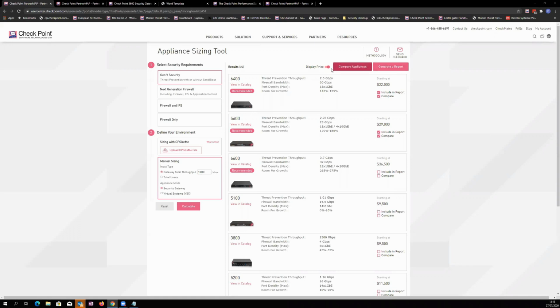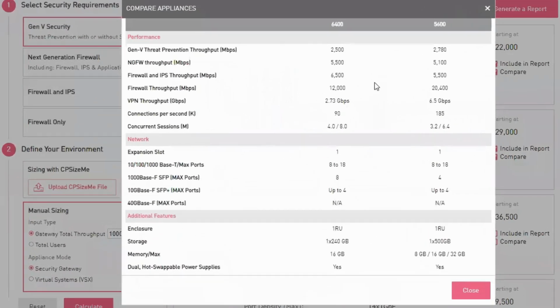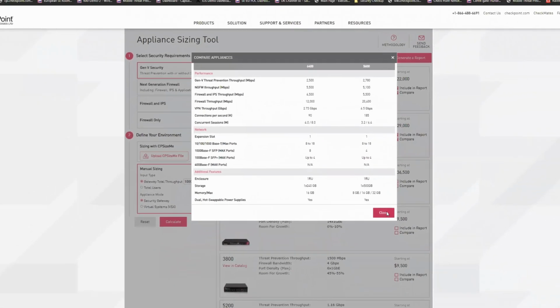So it's again very simple. As a partner, you can choose to either display the price or hide the price. The prices are all RRP, so I wouldn't worry about that. Generally, the price list is publicly available. But what we can do then is start to compare specific appliances. We can look at different appliances and the different top level statistics around them.